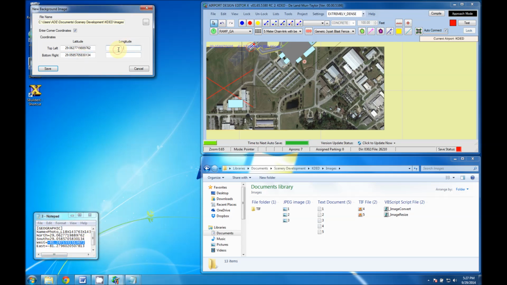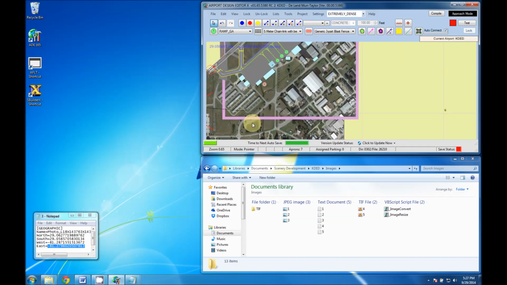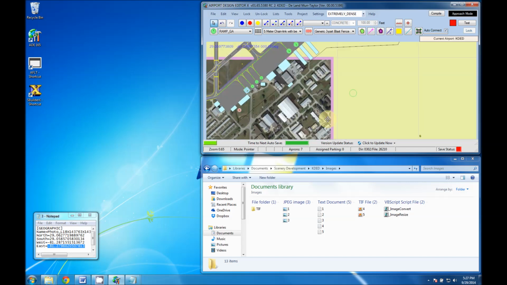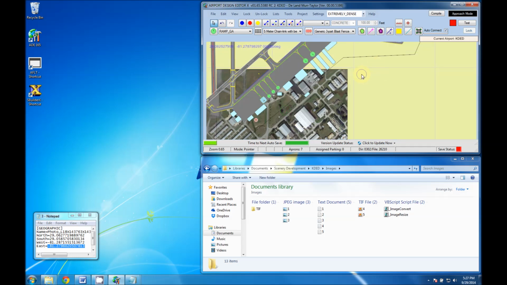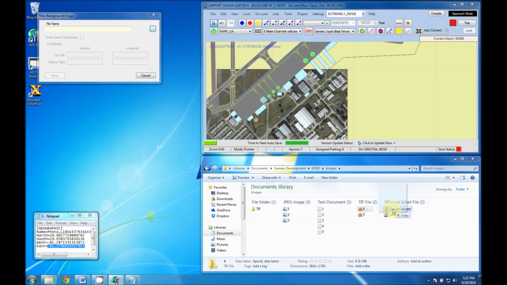This portion of the setup is tedious, but this is what makes making an airport a very easy affair, because once we have the images in the background, it then becomes just a matter of tracing the airport that's in there. So we can see there's quite a bit of overlap here, but it's still going to be okay. So add another image. So there we've got 4.